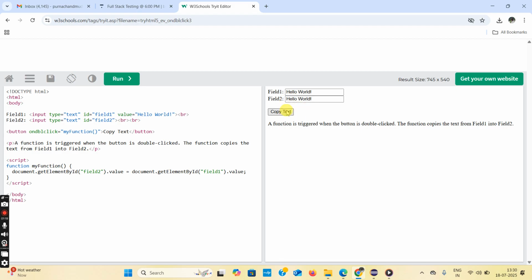That's why you can use the copy double click option here. You can copy the data from field 1 to field 2 using the double click option. If you click only once, the text is not pasted into field 2. If you double click, the field 1 text will be pasted into field 2. Manually we can type the text like this, and if you double click, the text will be pasted in field 2 also.